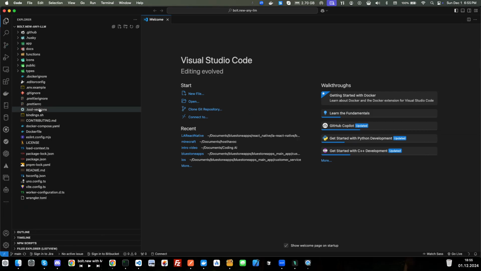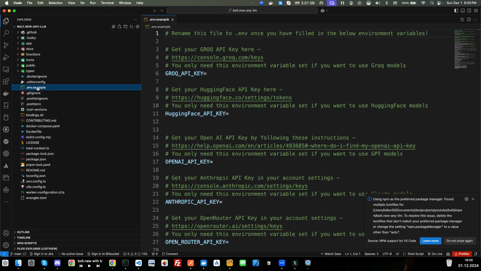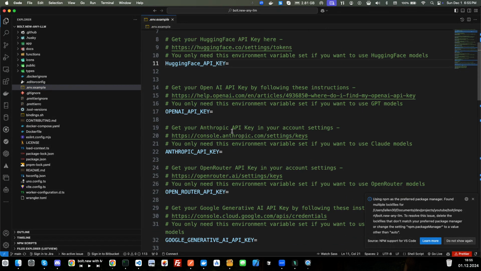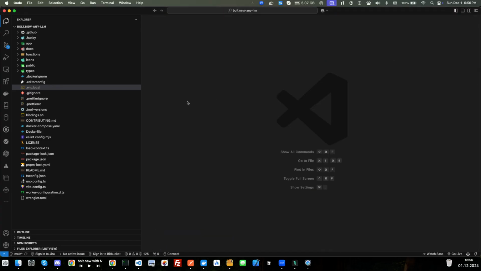And the one thing I will need to do is get my keys put in here. So I'm going to go ahead and put in my OpenAI key and my Anthropic key. So I'm going to pause the video for a second. All right, I've added my keys, and I also renamed the file from .env.example to .env.local. So that should be good to go.